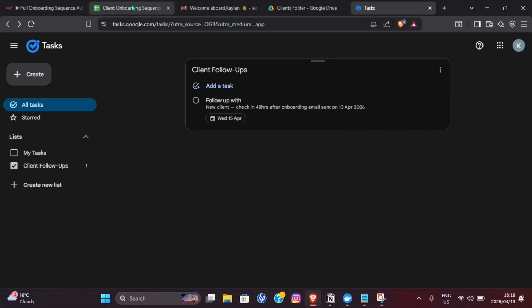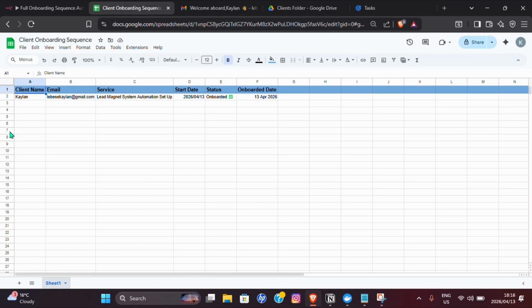But before that, you need to have a Google Sheet ready with whatever name you want to name it. Then you want to make sure that it has the following column names: client name, email, service, start date, status, and onboarded date. Then you want to leave the status open and the onboarded date open as well. But the rest of that, you need to fill in, because that's what you'll be putting in manually whenever there's a new client.